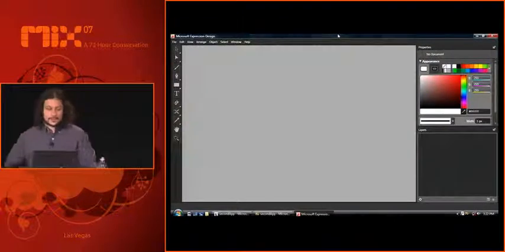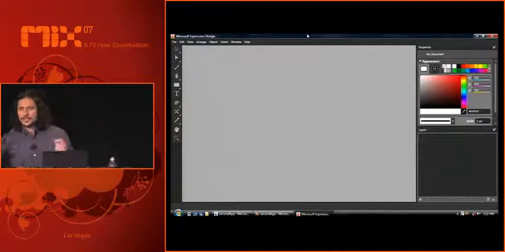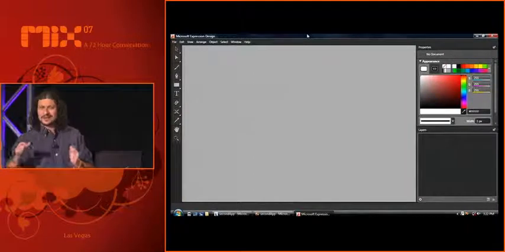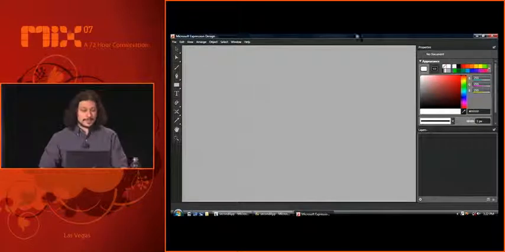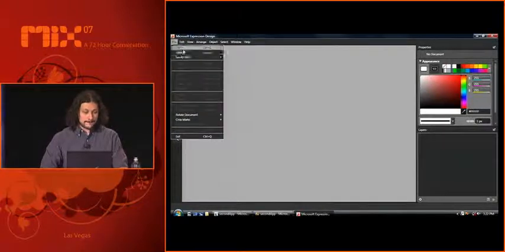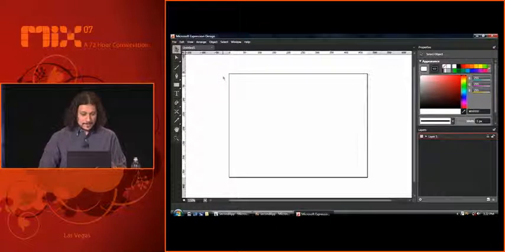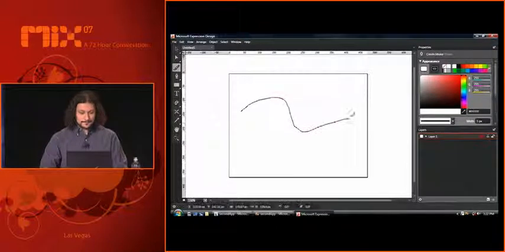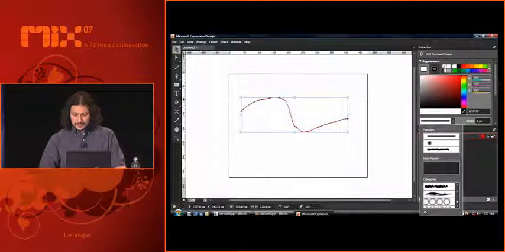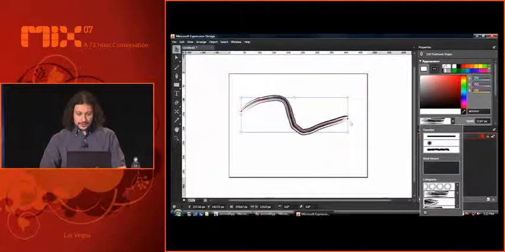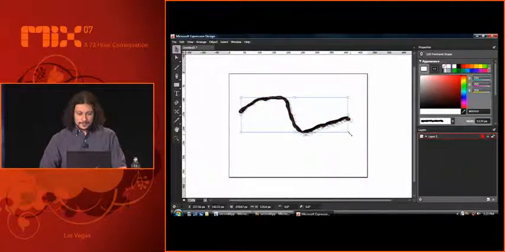Okay, so there's Design. How many people here used Design before? Okay, a few. We have a few cool features in Design. For example, if I start a new project, we have brushes, so I can paint something and find a bunch of different brushes that we can apply, and you can create your own brush actually.